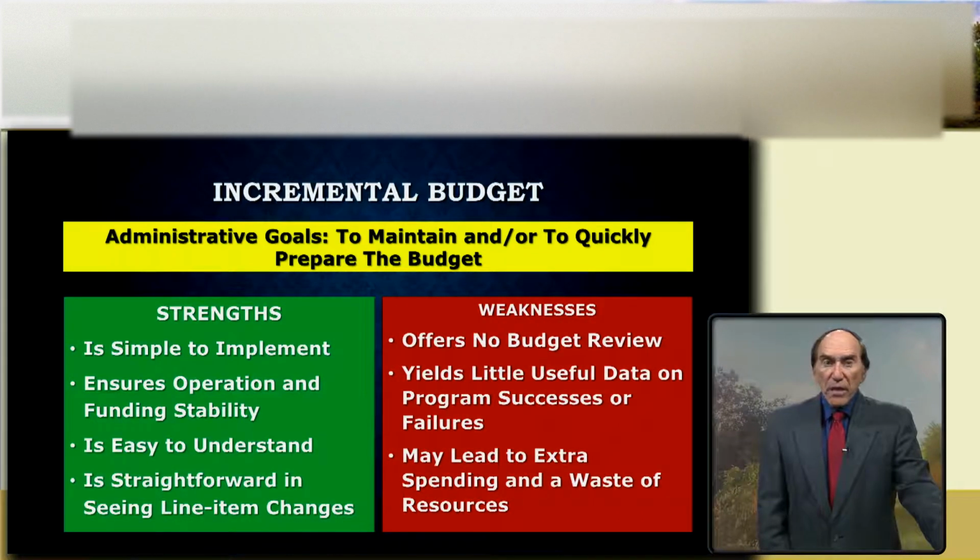On the other hand, incremental budgeting offers little incentive to conduct a comprehensive review, so overfunded or underfunded line items automatically roll into the new budget. It yields little useful data on program successes or failures, hampers potential growth when a line item is no longer necessary or when a line item requires extra funding, and may lead to extra spending and a waste of resources.